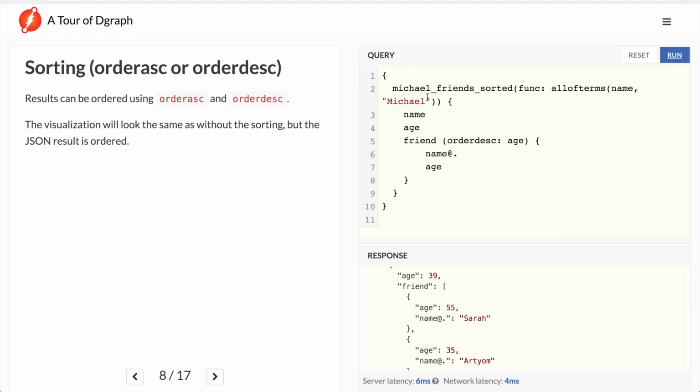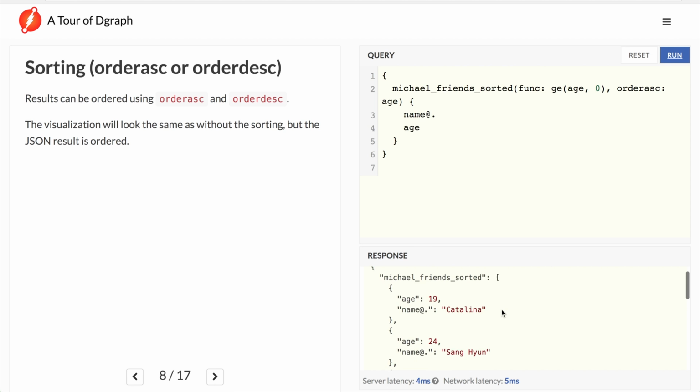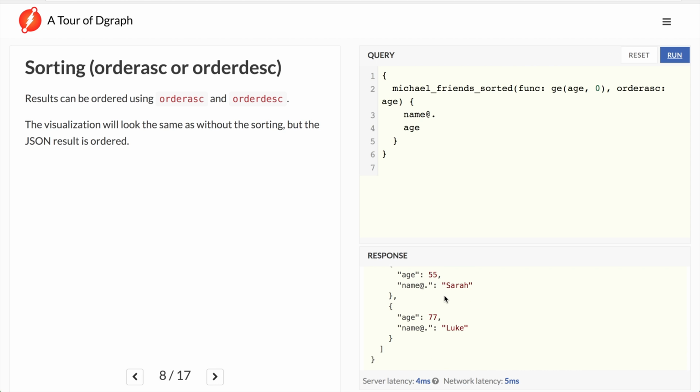We can also do these on the root node. For example, let's say you wanted to get everyone. So let's do a function which will return true for everyone, such as greater than or equal to age of 0. And you can specify an order ascending of age. So now we're going to get everyone in the database. Let's make the name language. All right. So now we can see everyone in the database who have an age greater than 0, and they're sorted in ascending order. And like before, this can be done by descending.